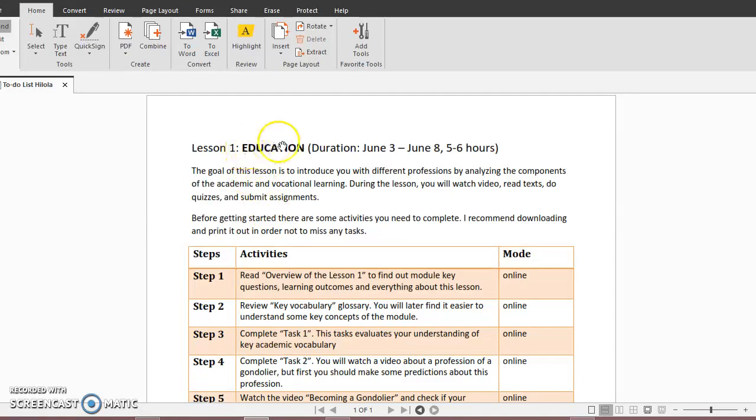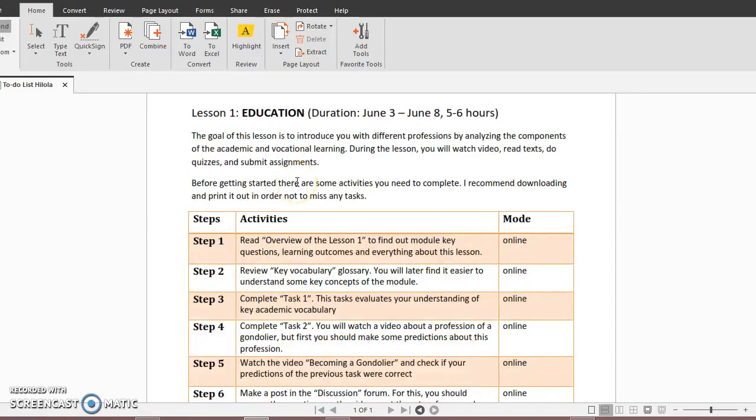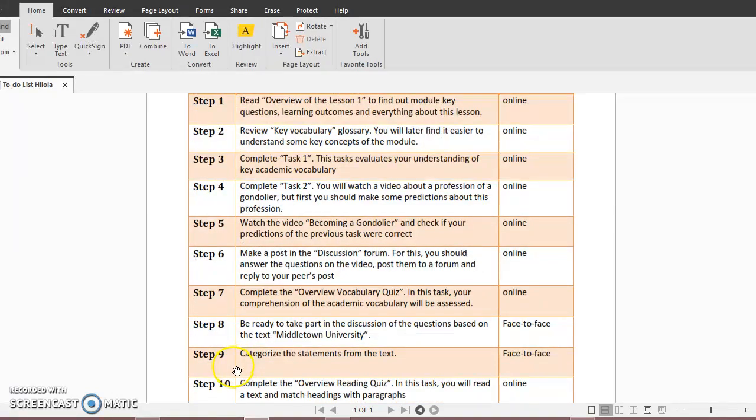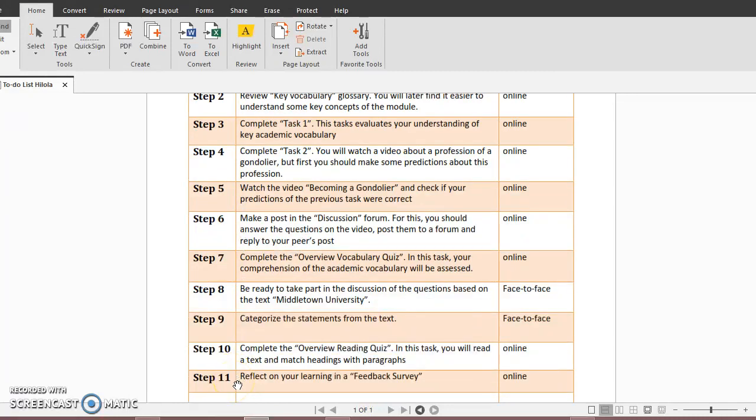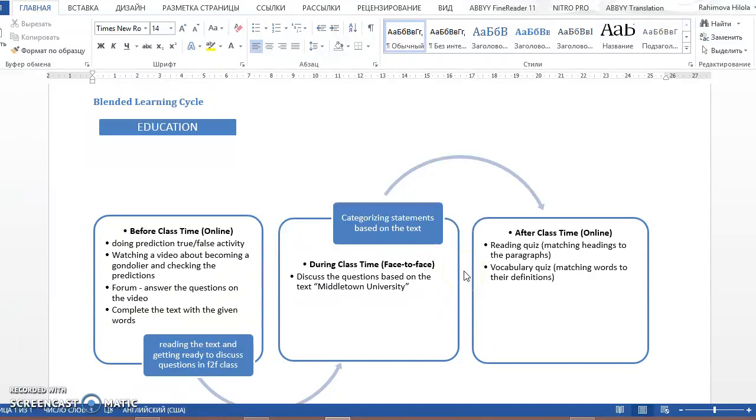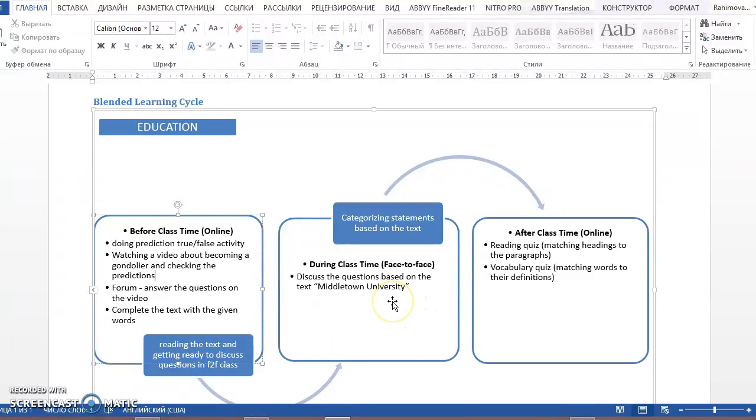I have created a to-do list and there are 11 steps to be followed by the learners, and 2 of them are face-to-face. Now let me explain the components of the lesson with the help of the blended learning cycle. I have divided my lesson into 3 stages: before the class stage, during the class stage, and after the class stage.